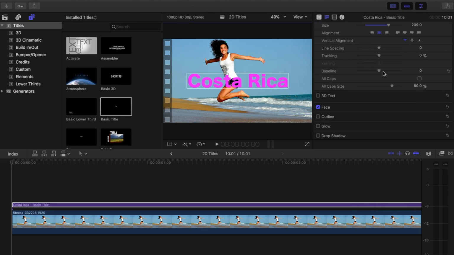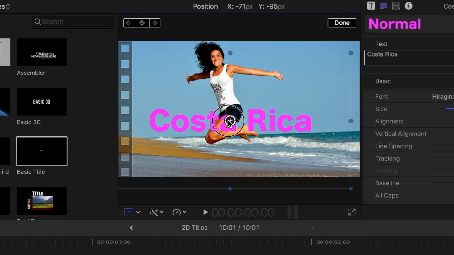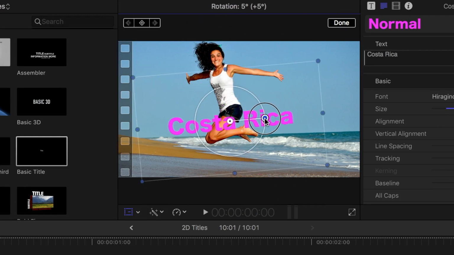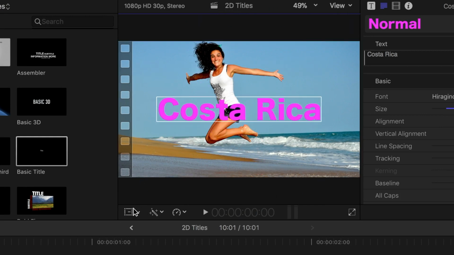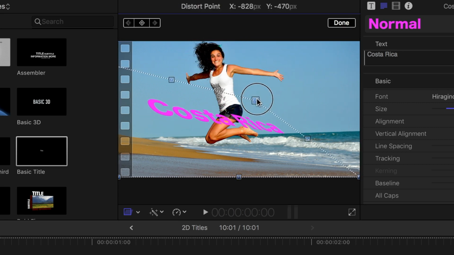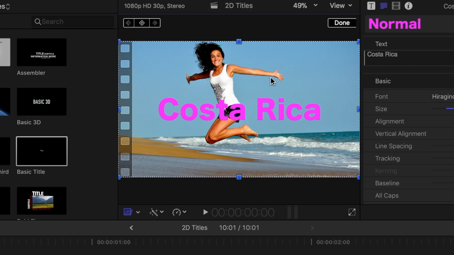Now, you have a few standard ways to adjust your title. First, you can use the transform tool to reposition, resize, or even rotate your title. You can also use the distort tool to adjust your titles to give it some perspective to make it fit better in your scene. This is as far as most people go when adjusting their title. But there's one more, very powerful adjustment parameter we can use that most people don't know about.